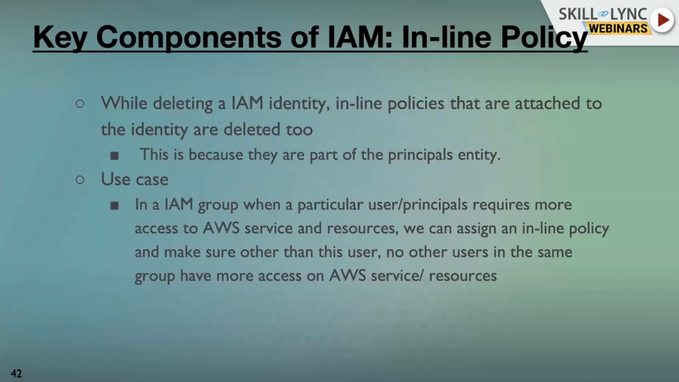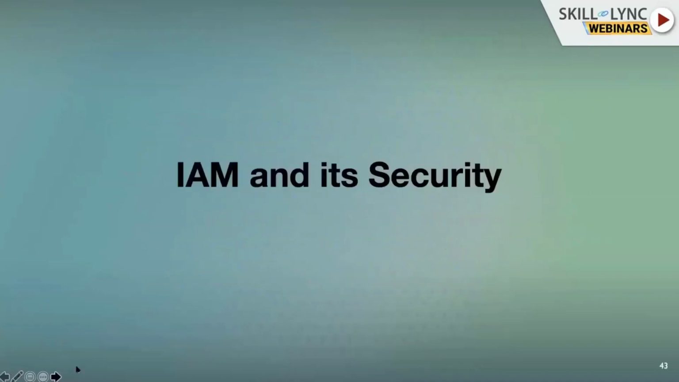So basically, there are common policies that are attached to the group. On top of it, one of the members in the group wants to access additional resources. So I can write a separate policy specific to that user and attach it to them. So only that user in the group can access it, and I'm not exposing that policy to any other members within the same group. So that is the biggest use case I've seen in my experience when it comes to inline policies. So let's jump to the final section, IAM and its security.